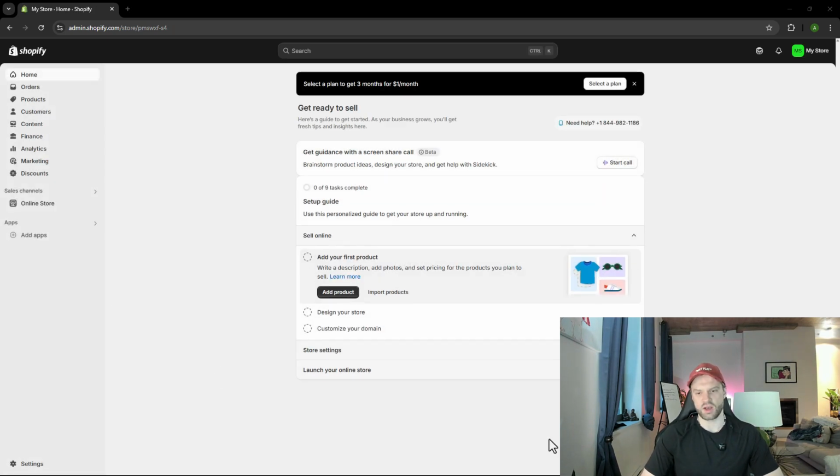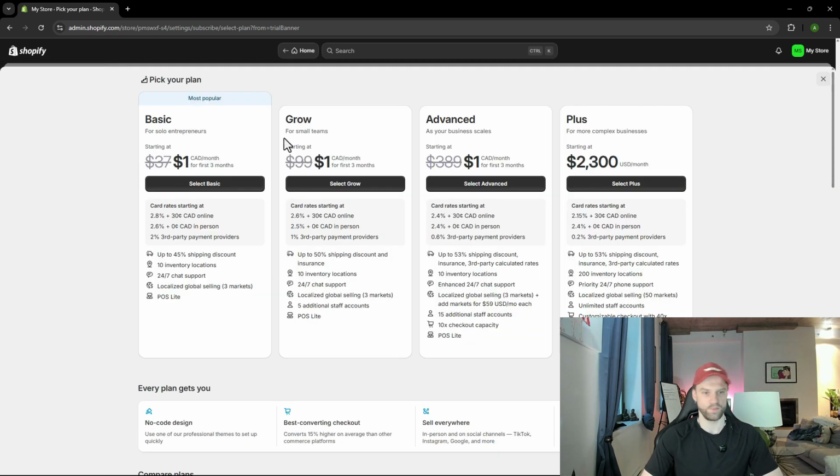Awesome. As of now, I have a 3-day trial for Shopify without entering any card confirmation or whatsoever. But if you want to claim that $1 a month, all you're going to do is click on select plan right here, and it's going to take you to the billing and plans page. Here, simply select the basic, which is basically $1 a month for the first 2 months. Well, actually, grow and advanced, they're all a 3-month trial for $1 a month. But honestly, all you need to start is the basic.